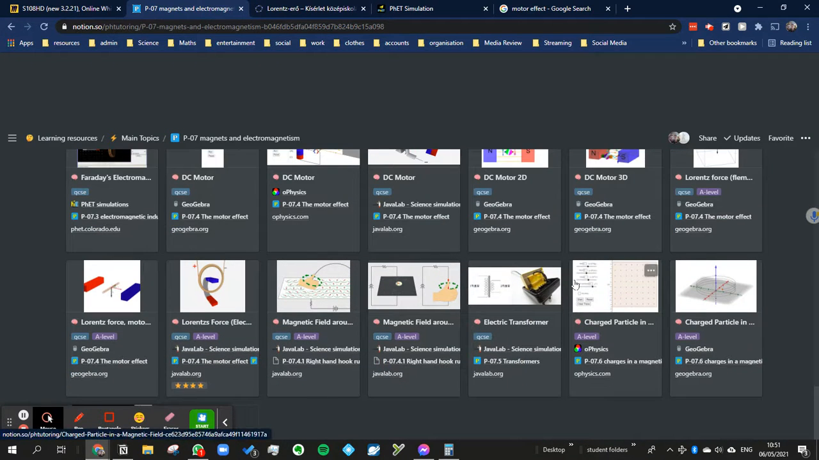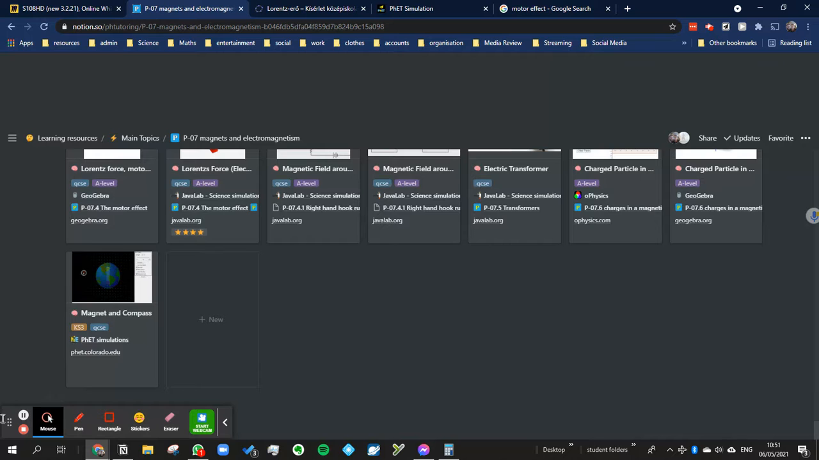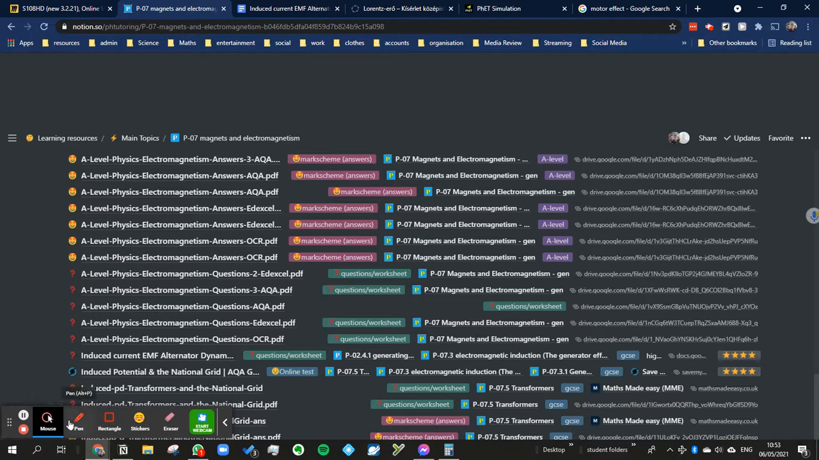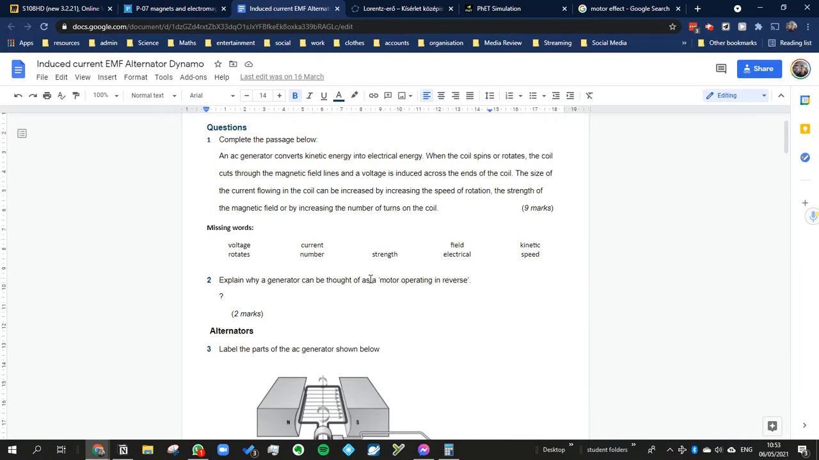I would like to look at the difference between alternators and dynamos if I have time. Okay, great. I found a good question worksheet here. And I've given it 4 stars just because it's quite good, I think. I've opened it up just here. So these are questions all about alternators and dynamos.